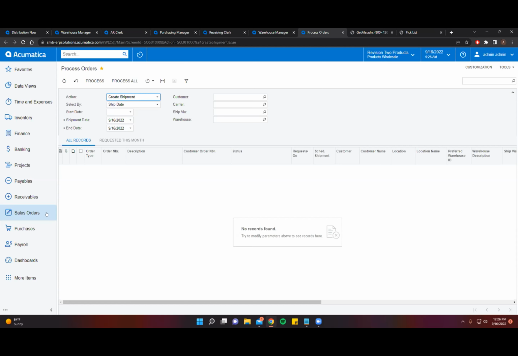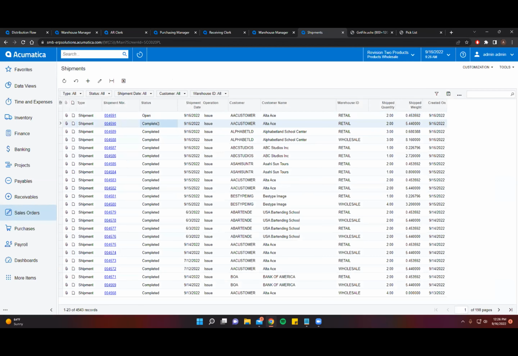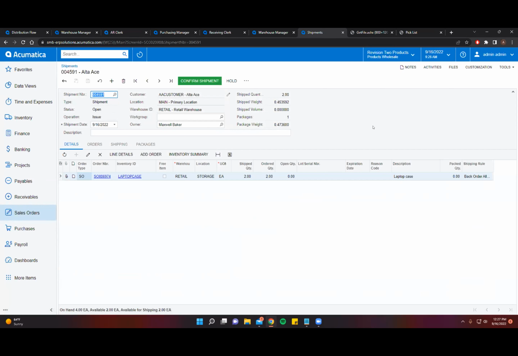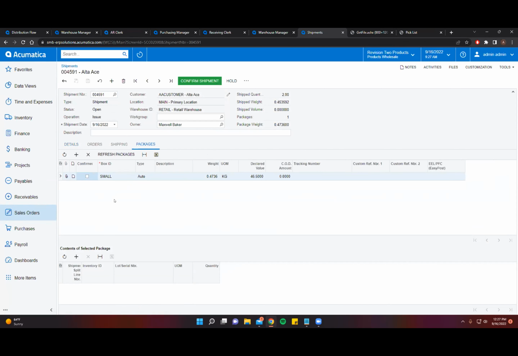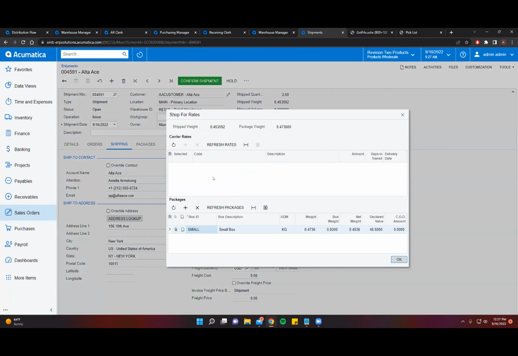But once that shipment has been created, we can move over to the shipment screen. You can also see here that the shipment for just the laptops has been completed. But we'll go ahead and open the new shipment that was just created. Here you can see it's just the laptop cases. Again, it has been given a small box ID. We can go ahead and shop for our rates, refresh our rates.